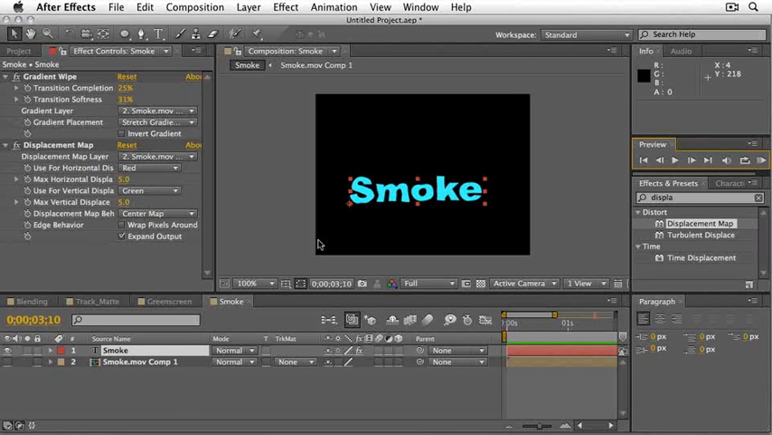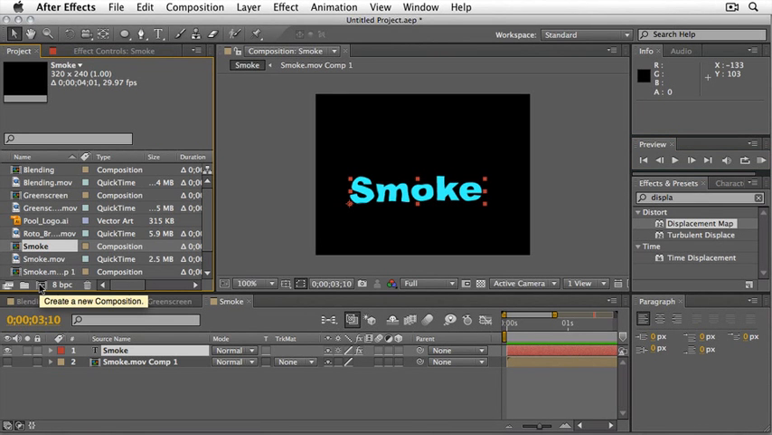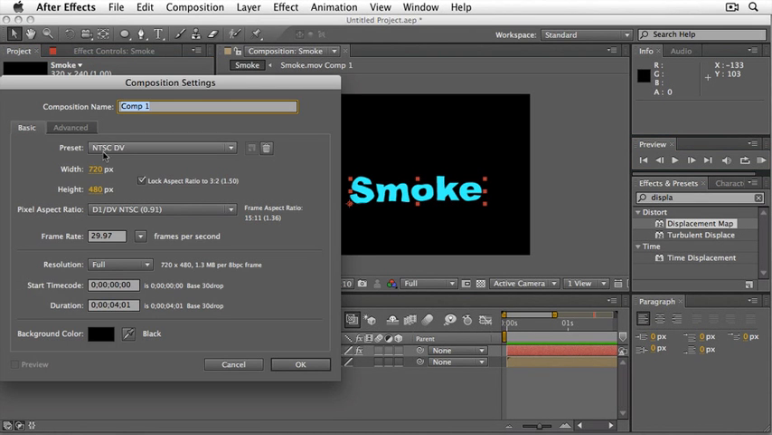Let's talk a little bit further about compound effects. For that, I'm going to create a whole new composition. I'll click on the new comp icon here at the bottom of the project panel. And I'll make it NTSC-DV, that's fine. And I'm just going to name it water, because that's what we're creating.